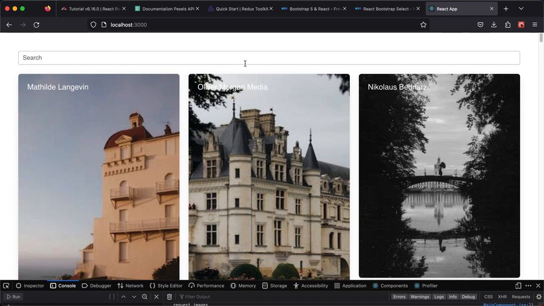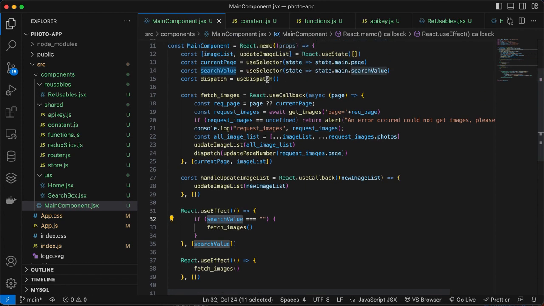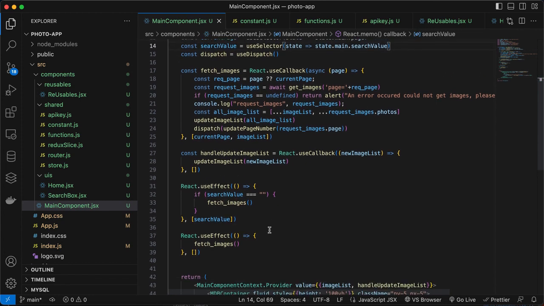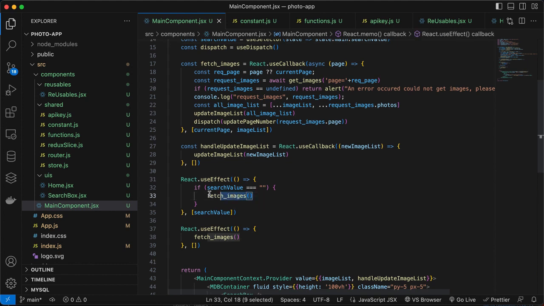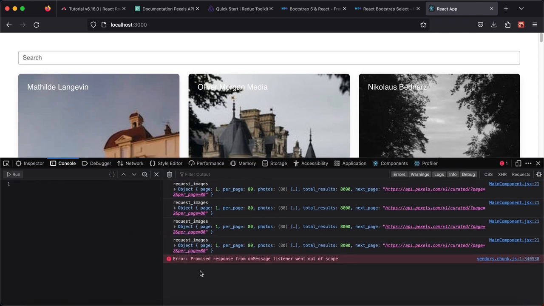Now let's check that. If search value is null, fetch image. So what this is going to do is, once the page loads, it's going to check for the search value in the Redux state. Then if the search value is null, then it's going to call this, which is going to make it call this fetch image multiple times. Let's confirm it by checking the console. You see it gets called multiple times.